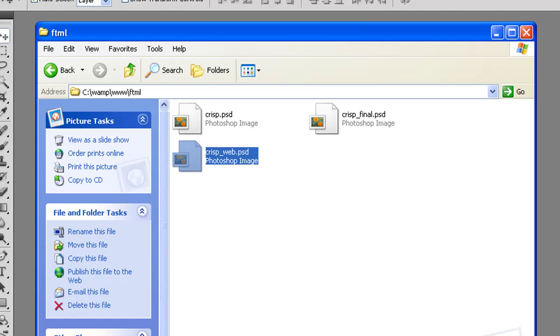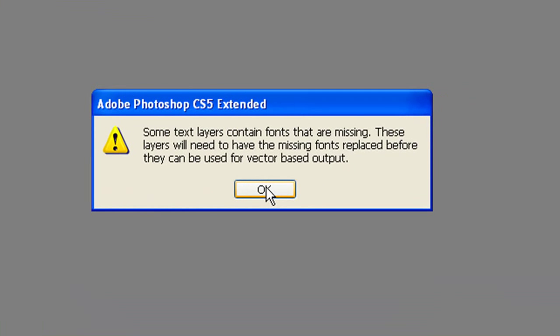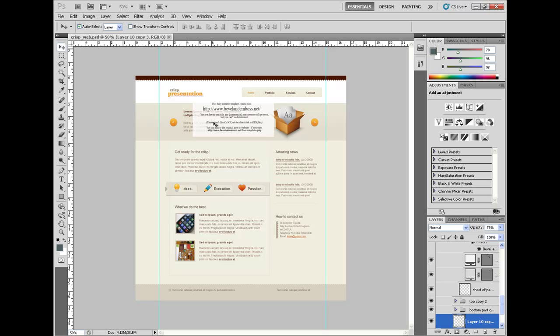So when we bring this into Photoshop, this is a common issue that you're going to notice: fonts are missing. If you don't have the correct font, that's okay. We're going to deal with actually loading fonts into FTML in another tutorial, so we're going to leave that alone for now.